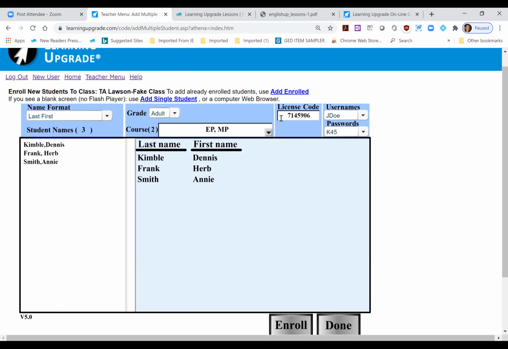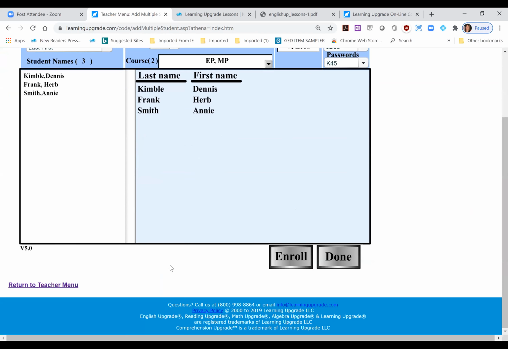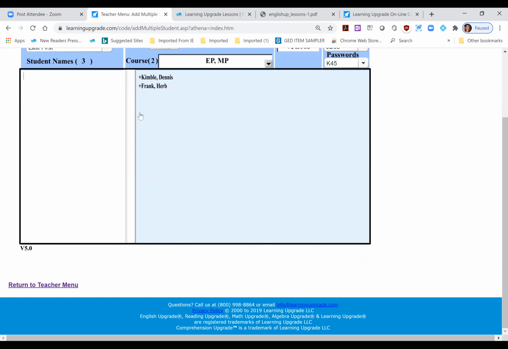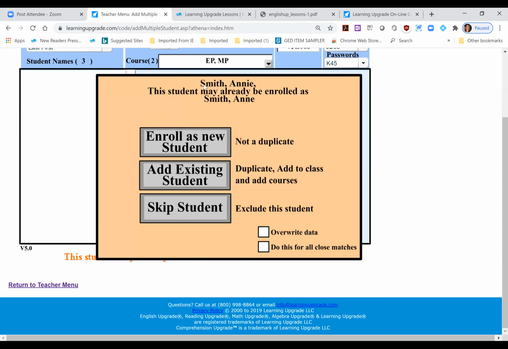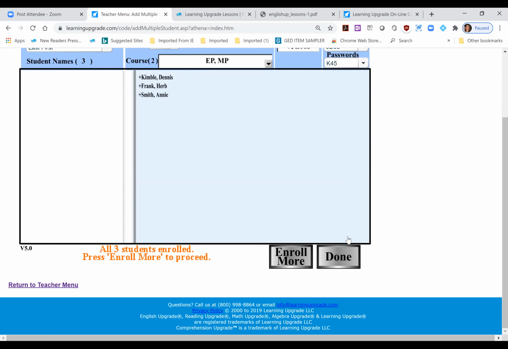It will automatically tell me what their license code is, and you don't necessarily have to select the username or password fields unless you want to make some changes to these. Otherwise, it will auto-populate in there. And then you're going to go down here and click the enroll button. It'll tell you that it's loaded 3 students. 1 may be a duplicate. So I can skip that student if I want to, and then I can click done.